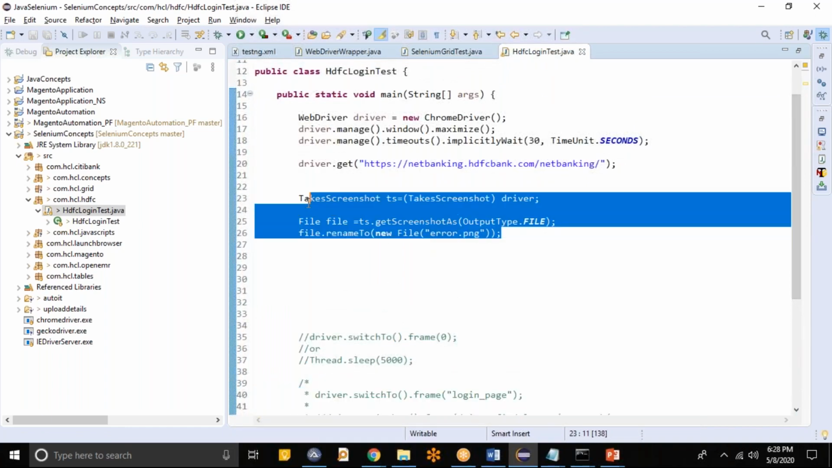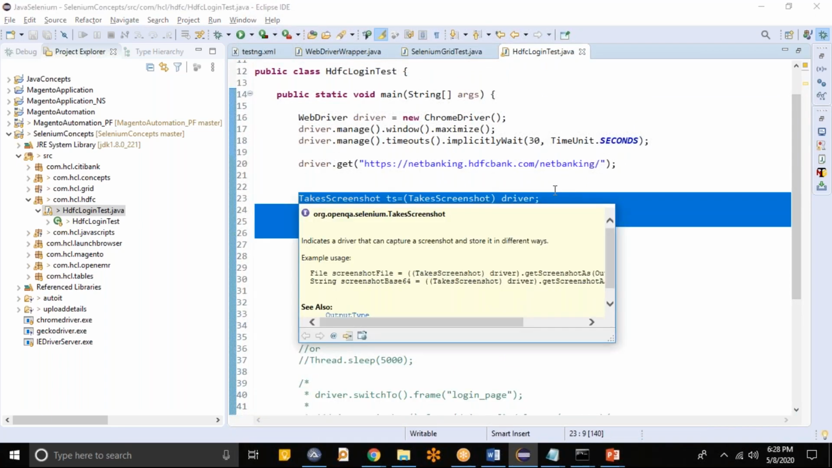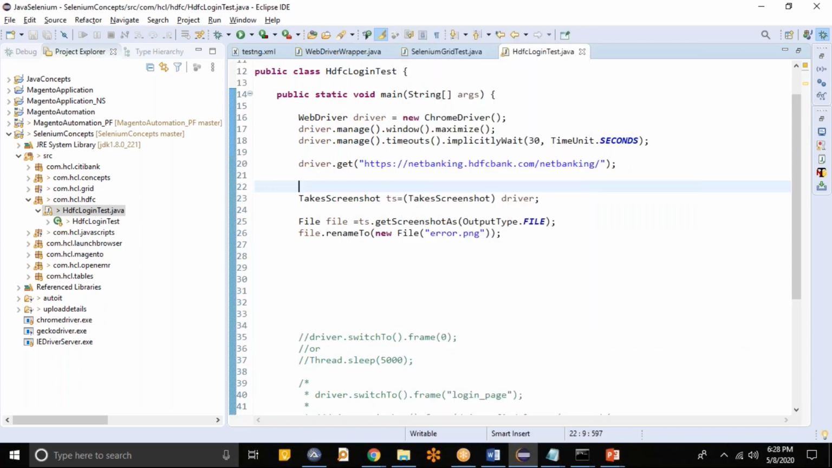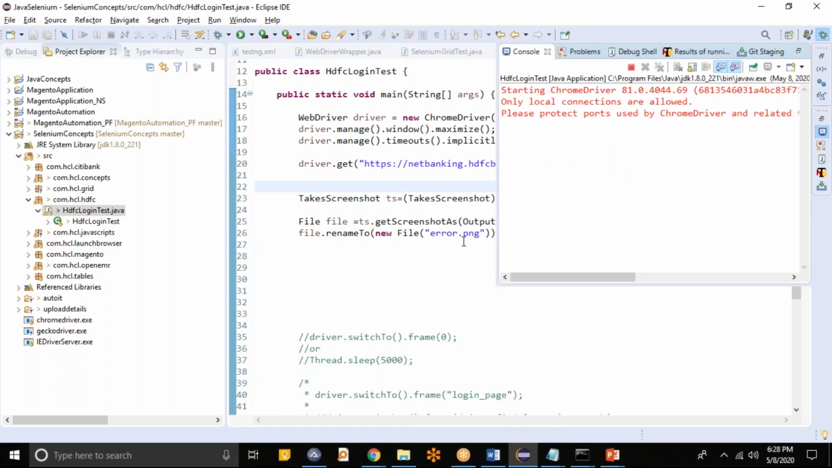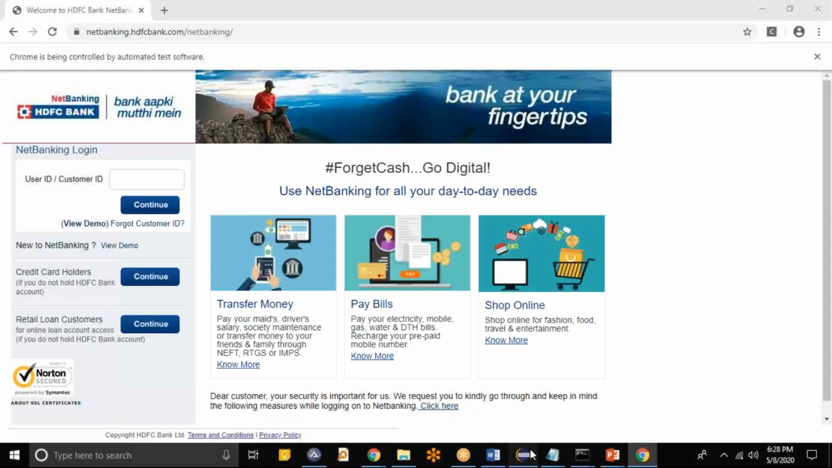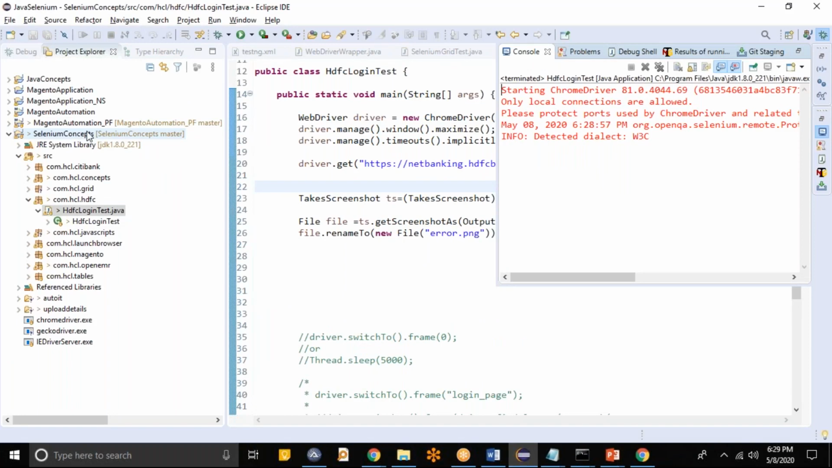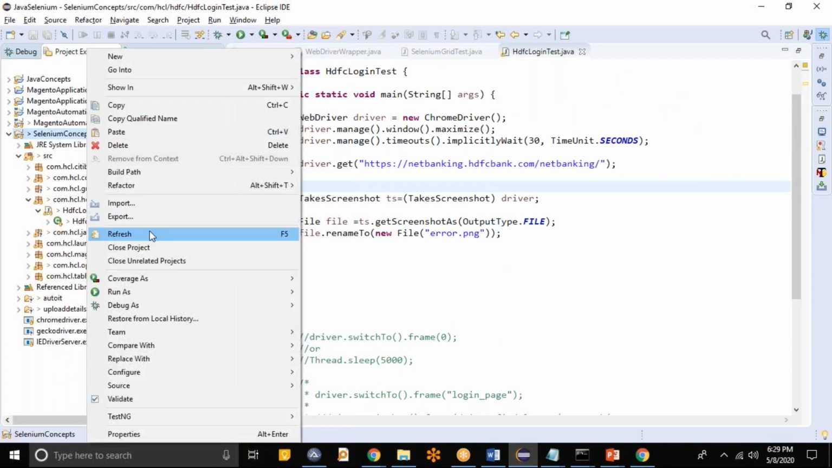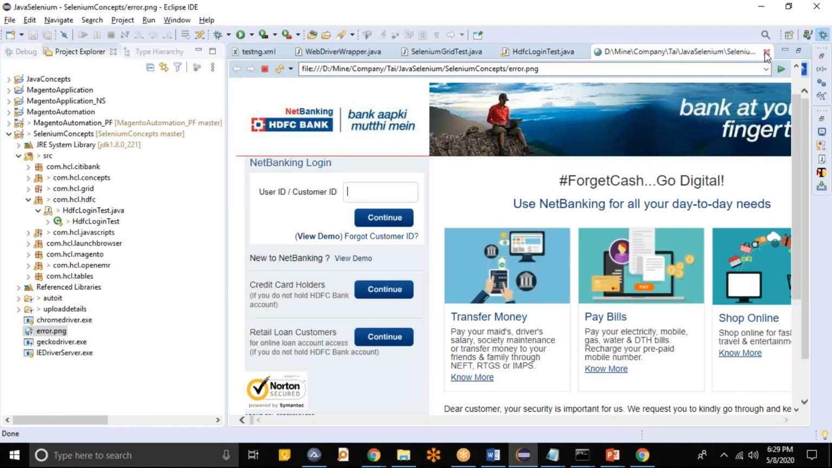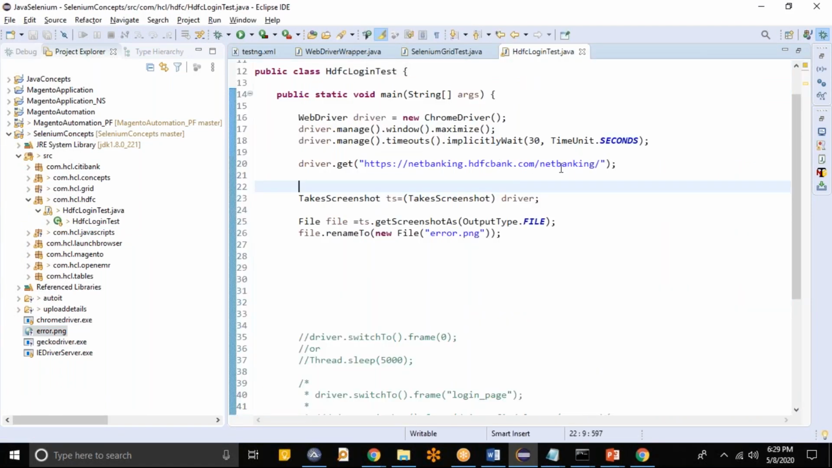This is the screenshot code. You know where it will get saved? It will save it in the project home directory when you don't give any path. Once you refresh the project, you can see that error.png. Every time you change the code, it will update the screenshot.